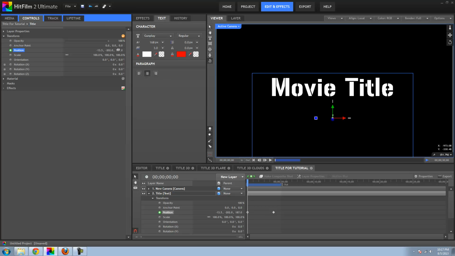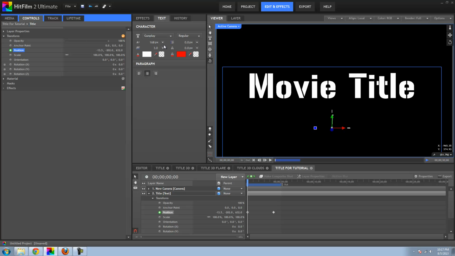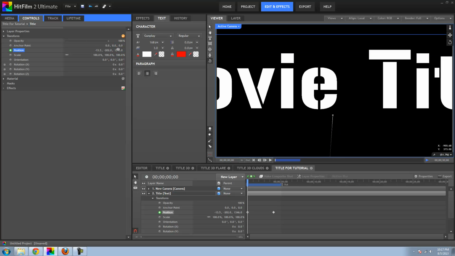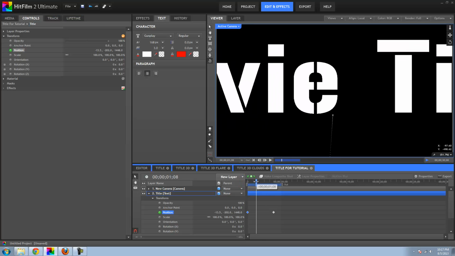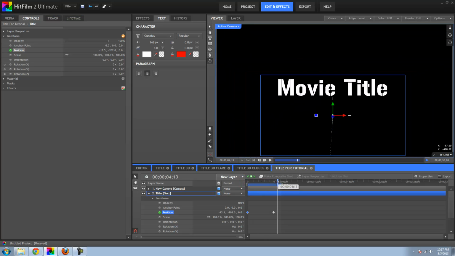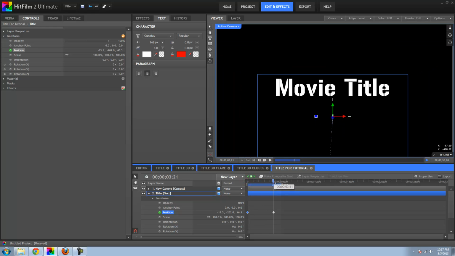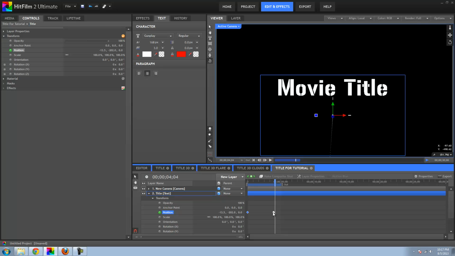We want it to start behind the camera, so I'm going to move it in the positive direction until it is well past the camera. If we were to play this right now, it flies by exactly as we want it to. But the thing is, it flies by and it stops like a hard stop right here. We don't want it to do that. We want it to kind of ease into that.